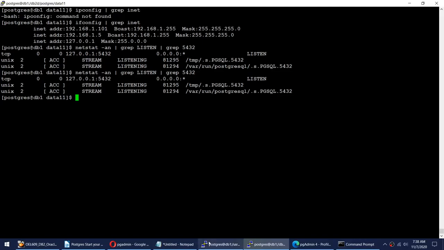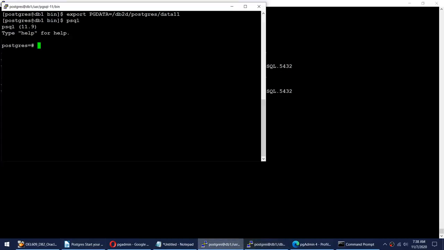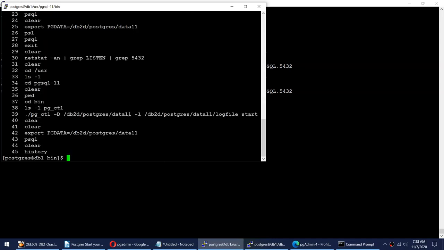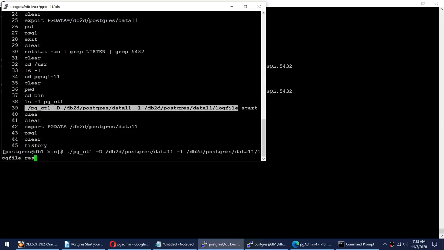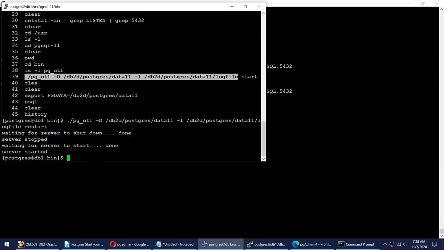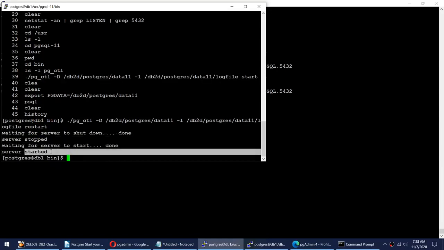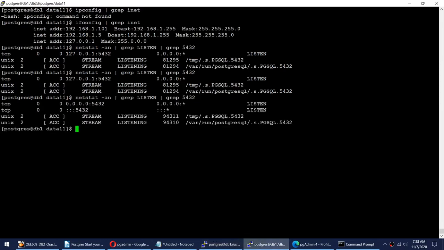So what I'll do is I'll take this same old command that we used. Let me show if I have that history. So this is the command. So I'll take the same command, but this time I'll use the option called restart. Okay, so stopped and started. So restart did stop and start. And if I come here and run this command, you can see previously 5432 was only listening on the local address. Now it is listening on all the addresses.